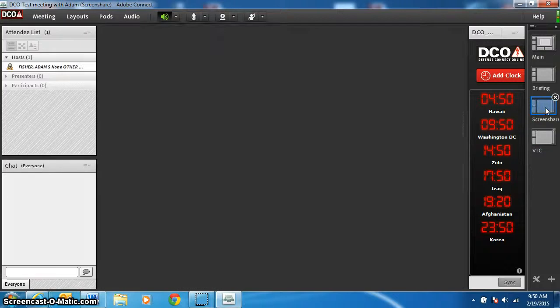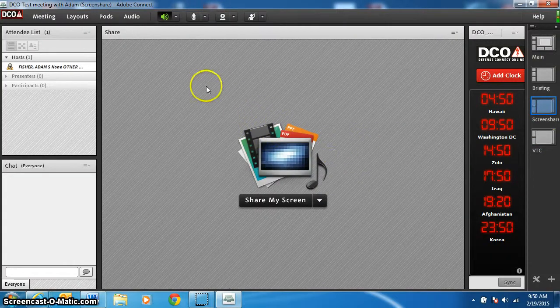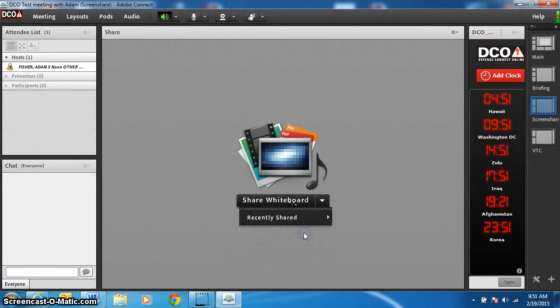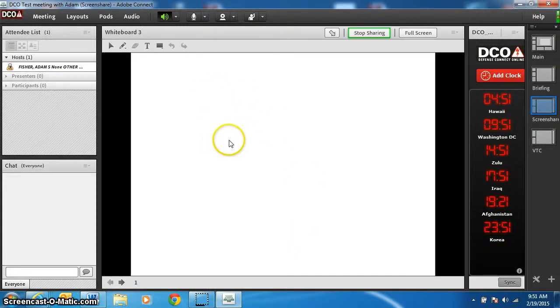If we choose Screen Share, notice that in the center it says Share My Screen. I can choose to share my entire screen, share a document, or a whiteboard. The whiteboard brings up a screen that the participants can see, in which you can use some tools, text, pen, and shape tool to use as a display.